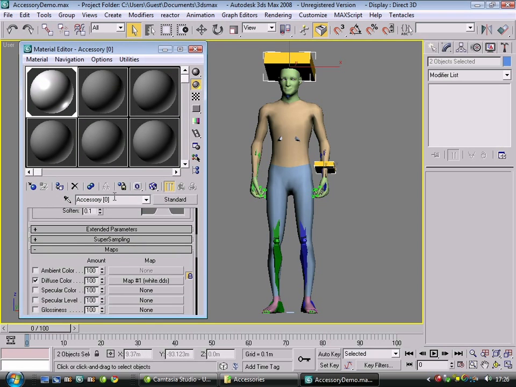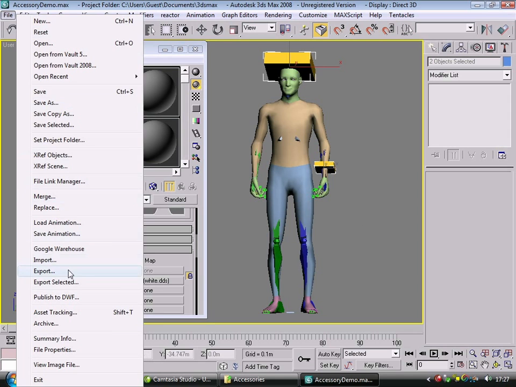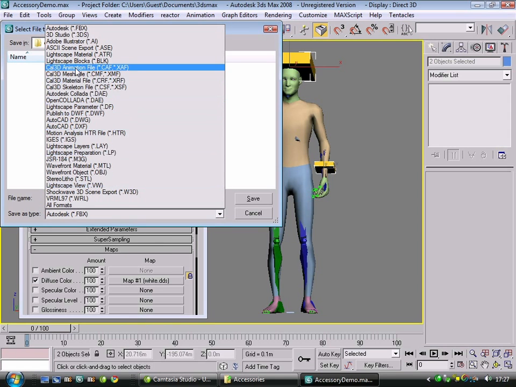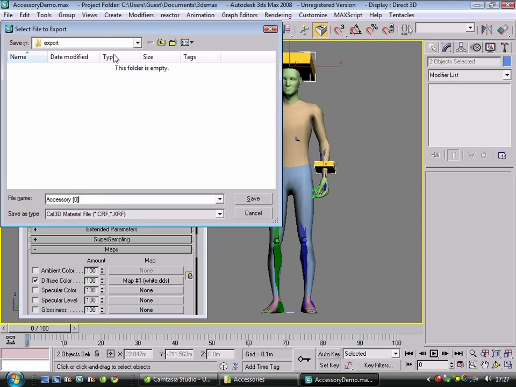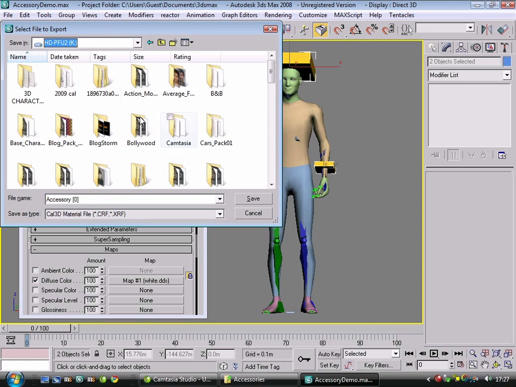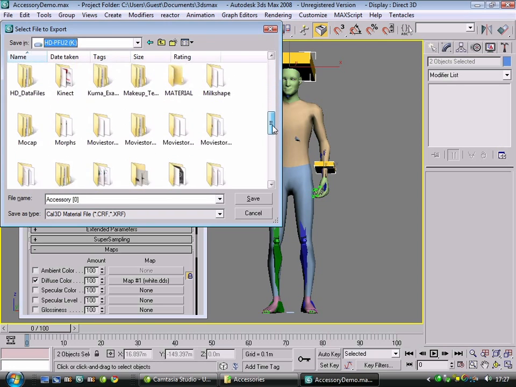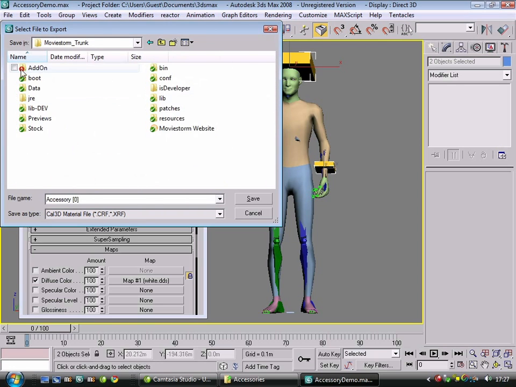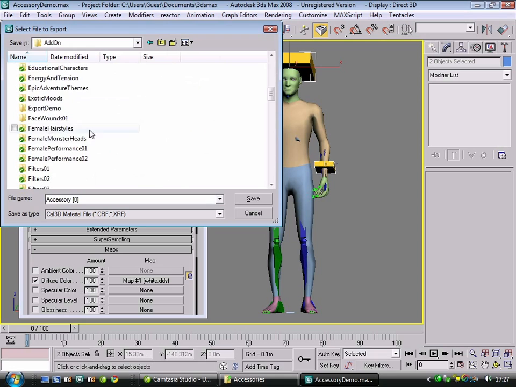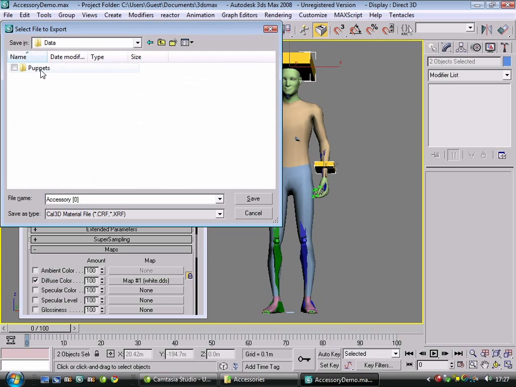Materials are set up, making sure they pay attention to the bracket naming system. They're both on just material ID 1, so there's only the one to deal with. Make sure it's assigned before we export, and then we go to export Cal material file. And we need to put it in the folder that we have already set up, which is in Moviestorm Add-on, same one as the costume, export demo, data, puppets, male 01, and then we will start with the accessory.